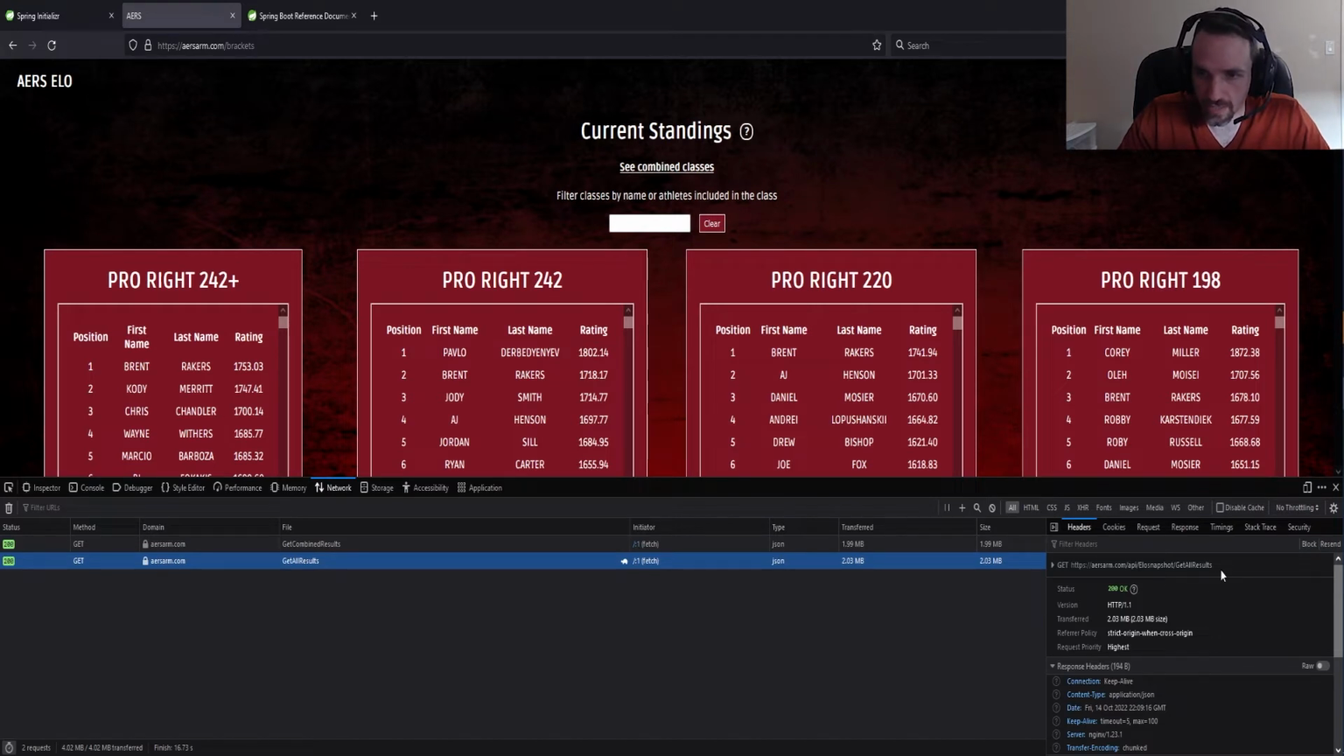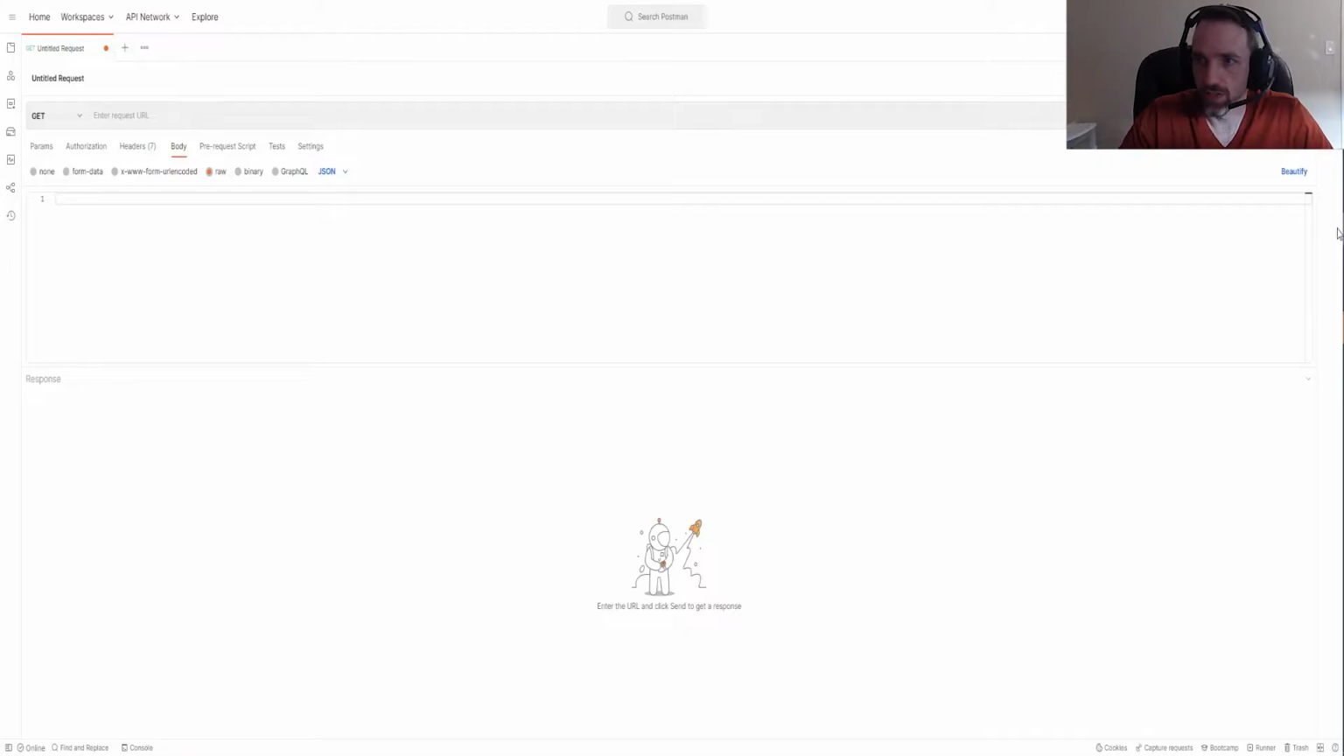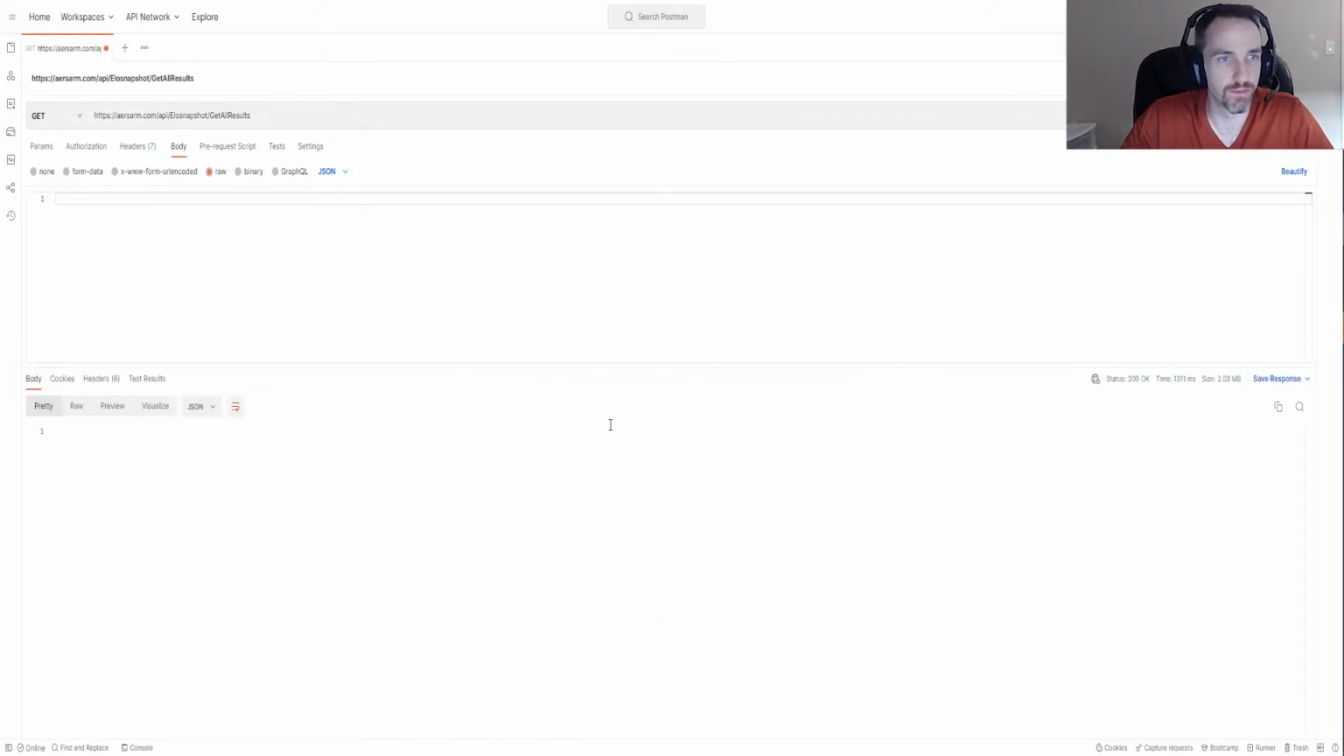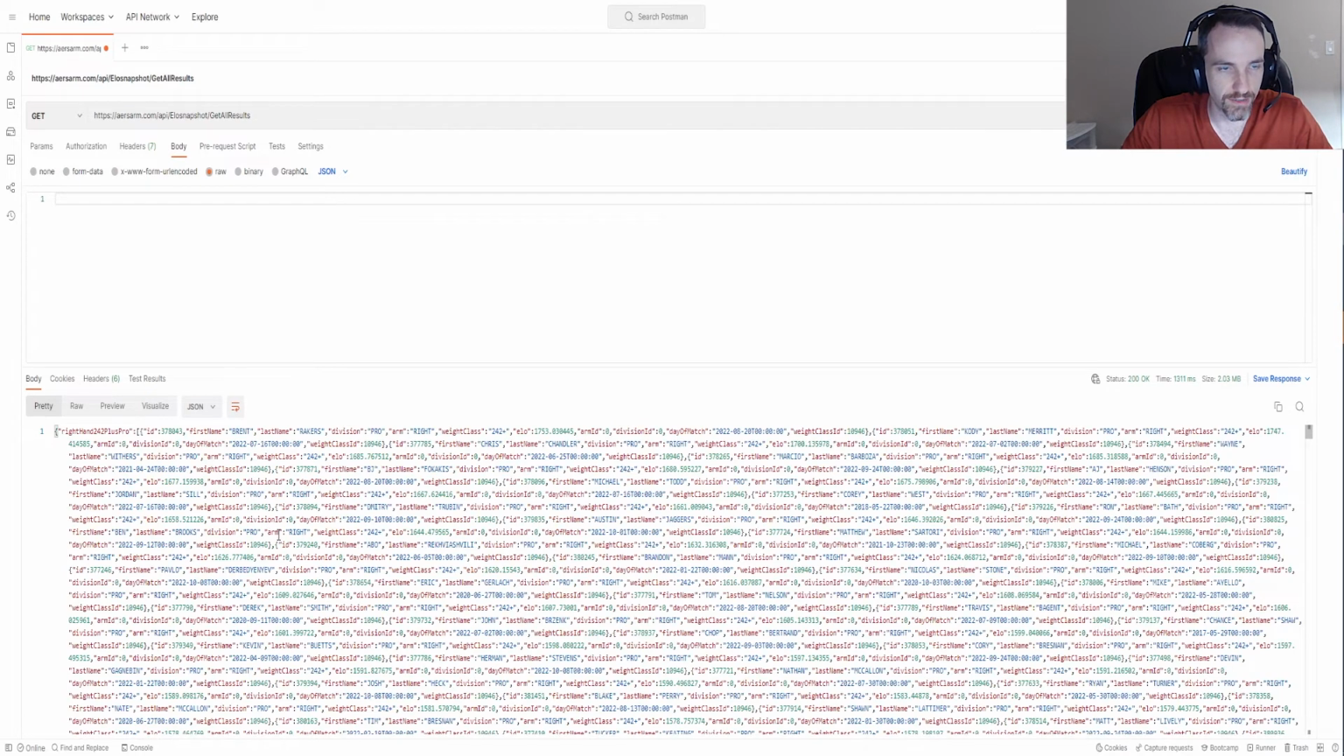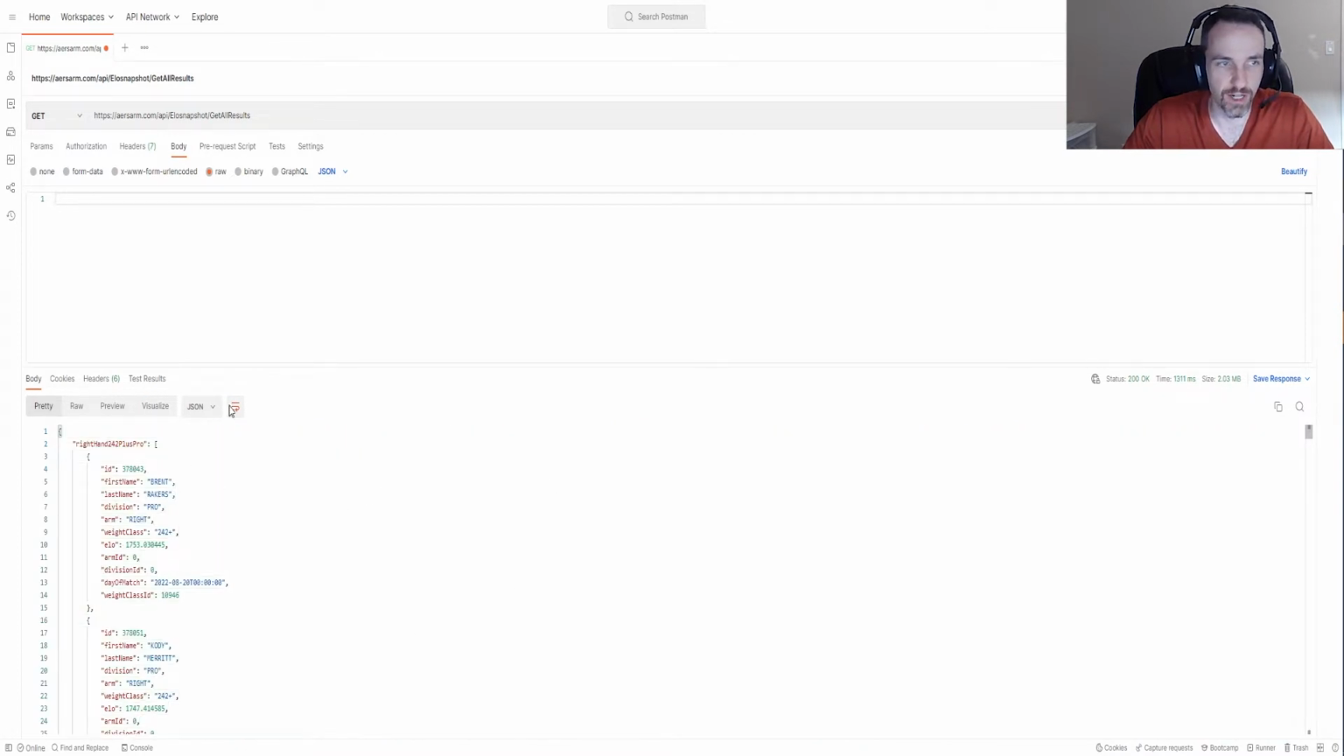And now from here we can grab this URL, because this URL will tell us all the results. So I'll snag that and throw it in something like Postman. I'll send a request to it. Now I have all the results. The only reason I'm using Postman is because in Firefox, it was cutting off the results. You can also see that it automatically formats the result here in Postman.